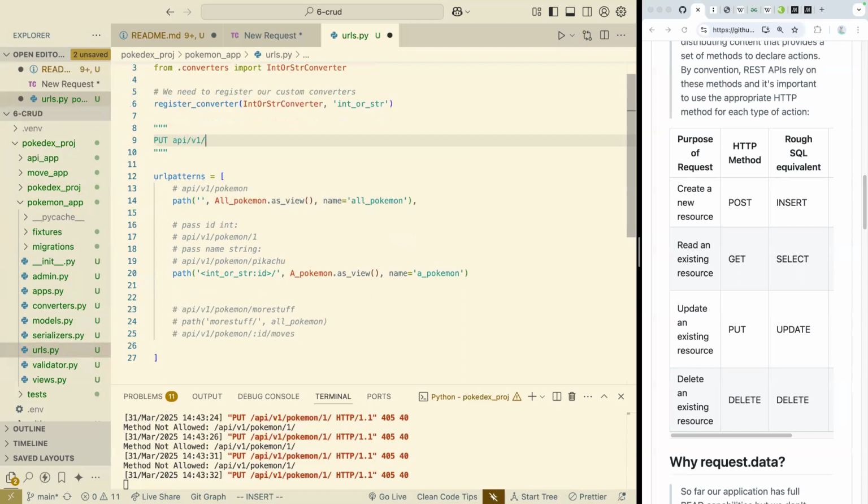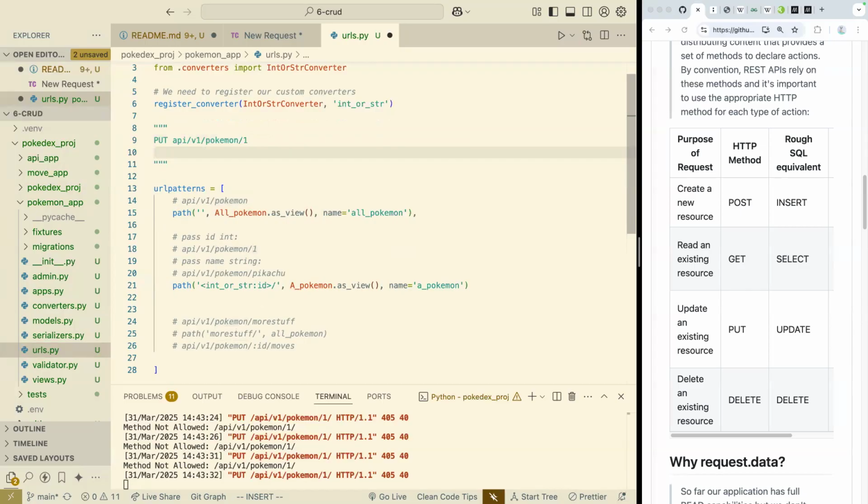PUT api/v1/pokemon. I want to be able to hit this endpoint and pass some data and have that update. So this path right here looks a lot more like the one I want to deal with, right? We already have this route set up, and we're using this Django REST framework class-based view.